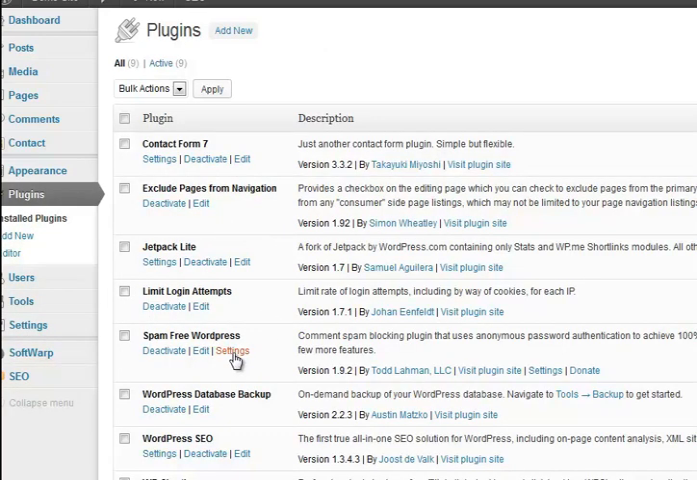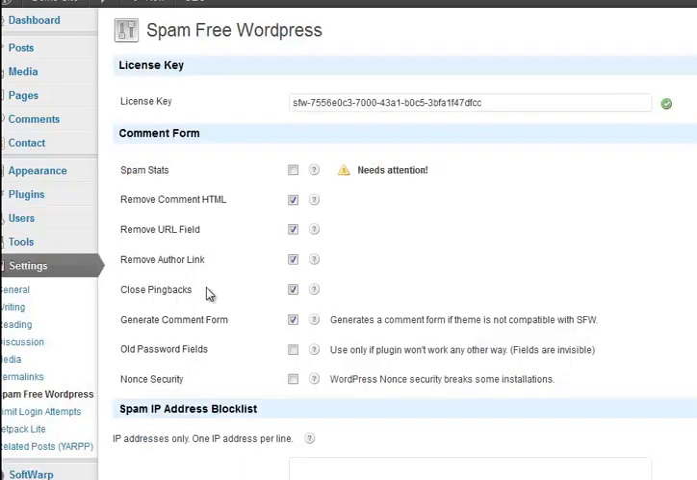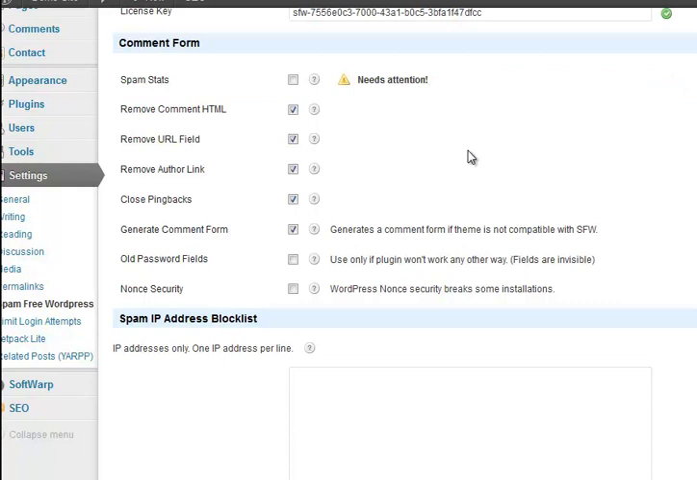Spam-free WordPress settings, again, the only thing you need to do, I've got a license key there, but if you haven't got that, a little thing appears in the bar at the top and says go off and get a license key. You need to do that with it. They don't spam you, they don't send you lots and lots of emails or anything like that, and although that says needs attention, it doesn't. I don't really care about the stats on spam as long as it's stopping most of it.